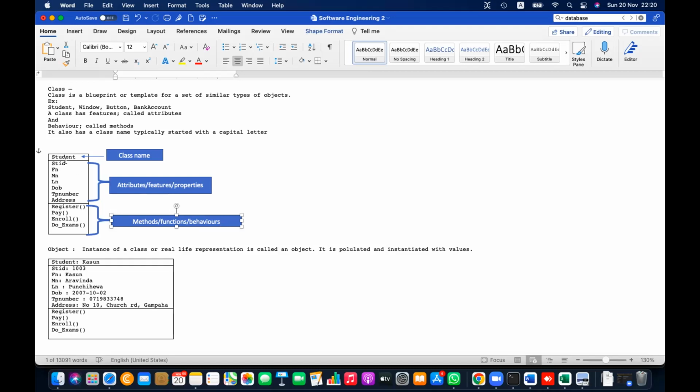You know that a student has a student ID. But if you ask, okay, what is the student name? What is the first name of the student? What is the last name of the student? Can you tell me? You know that there's a first name, a date of birth, a telephone number, an address.